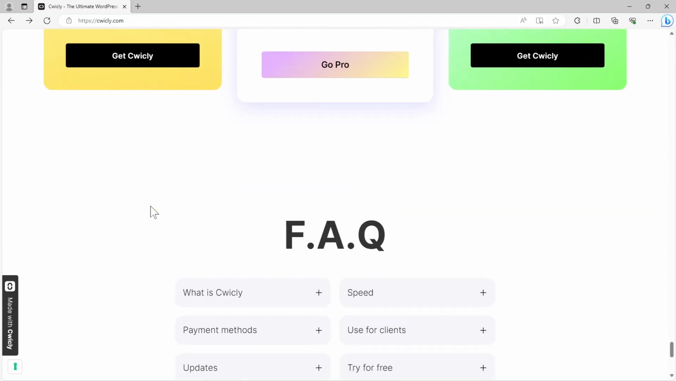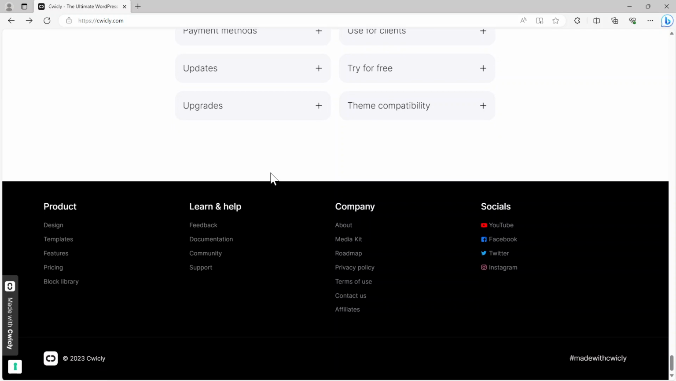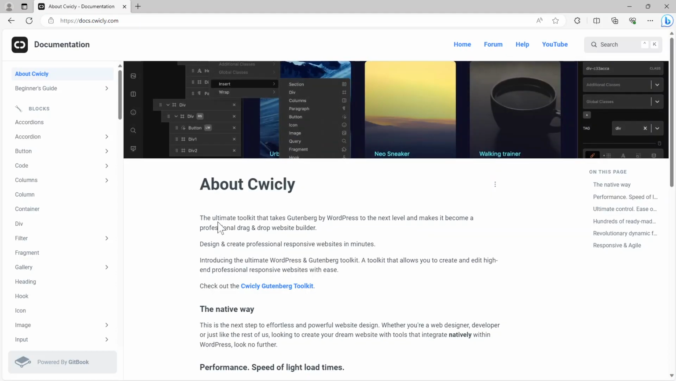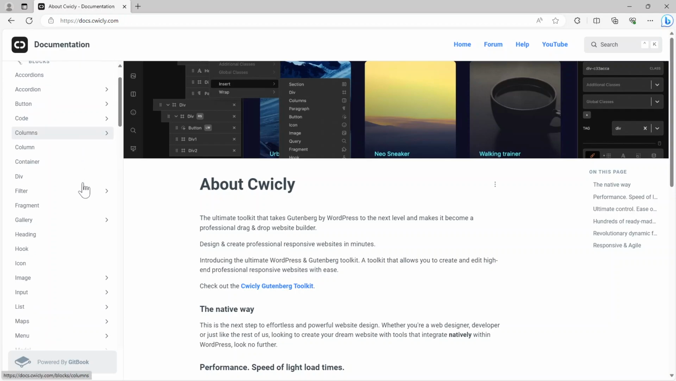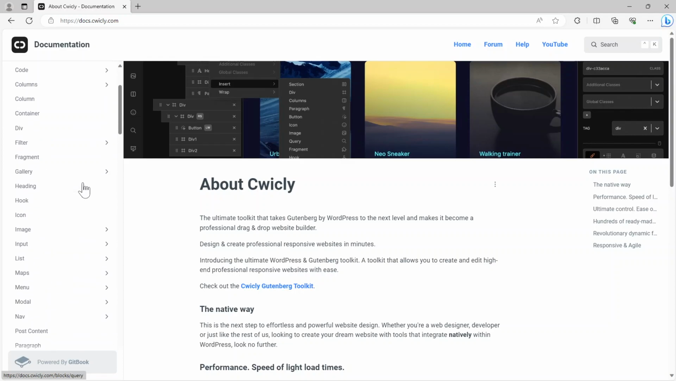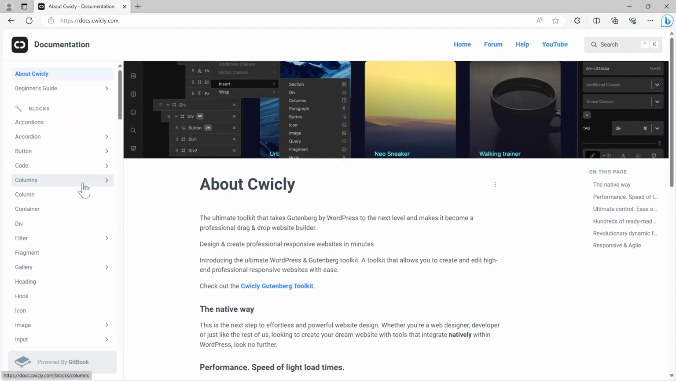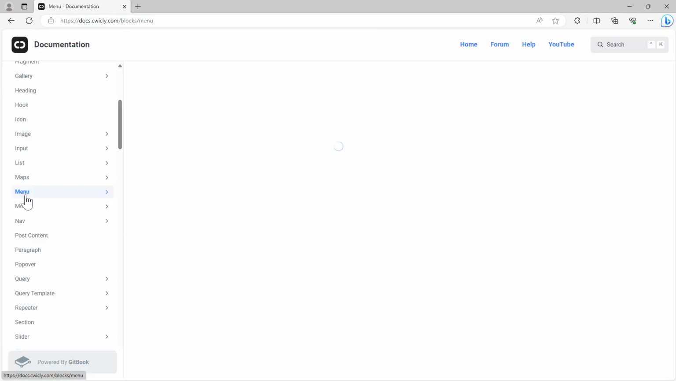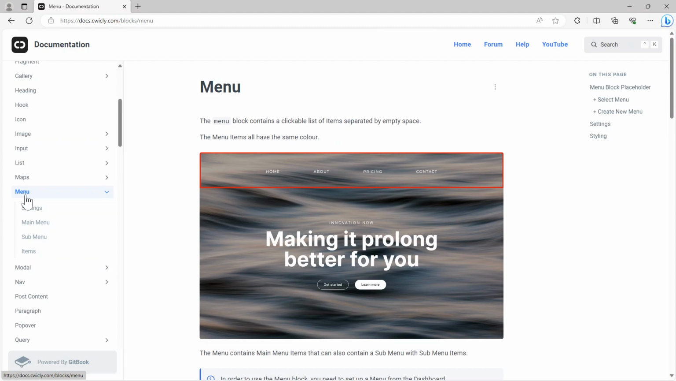And the team at Cwicly are quite fast with responding, and they really try their best. And they've also got quite a bit of documentation. So I'm going to take us through the documentation on setting up a menu, okay? I haven't really looked if they've got anything about setting up a header, but I don't think so. But on the menu, that's what I mostly want to do, is add a menu.